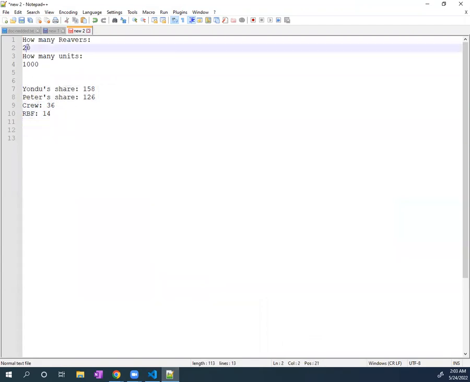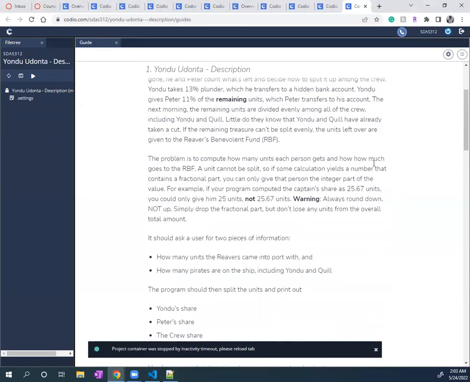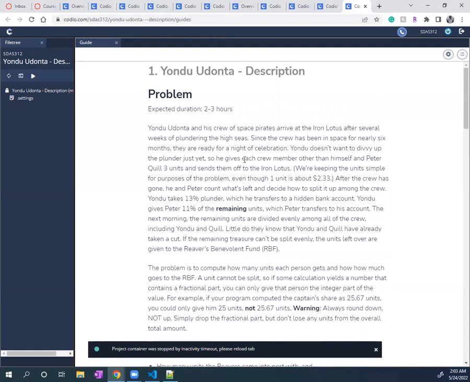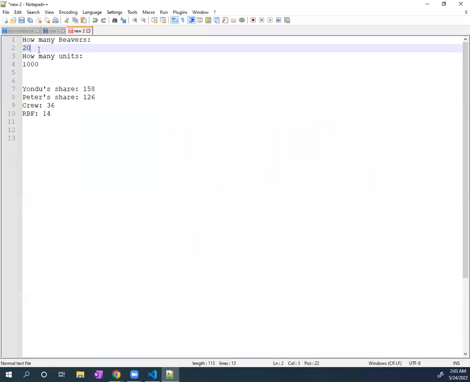The very first one, there are 20 revelers, including Yundu and Peter. It is written to give each crew 3 units, other than Yundu and Peter. That means there are 20, and Peter and Yundu are 2. So right now there are 18 crews. Give them 3 units for each of those crew, right? So there are 54 units.